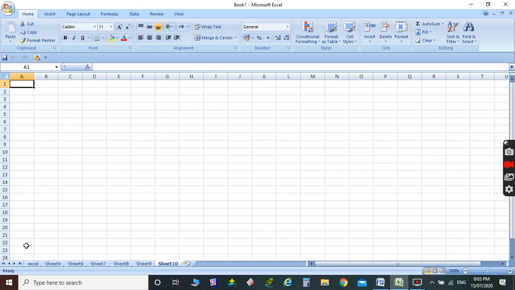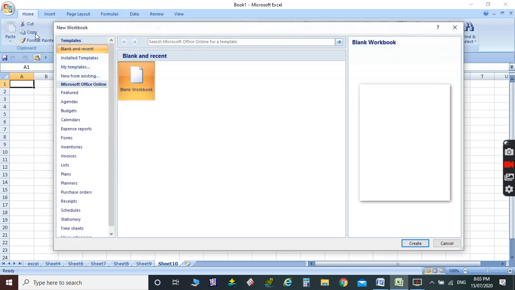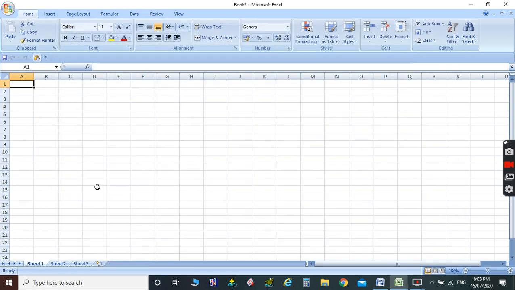Create a new blank workbook. Select the File tab. Select New. Click Blank workbook. A new blank workbook will appear here.